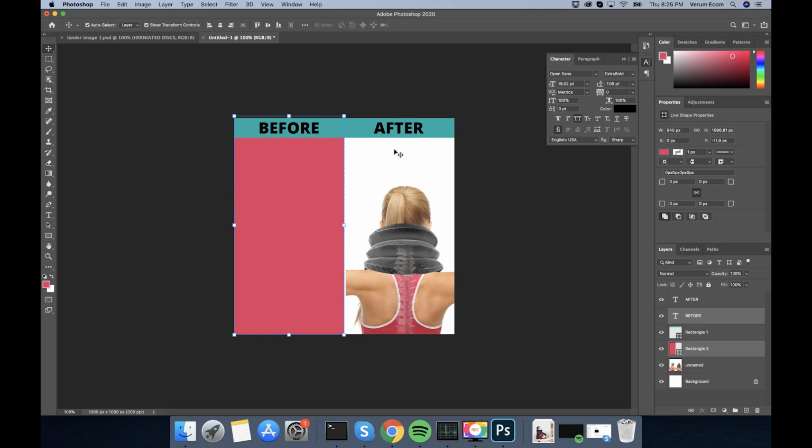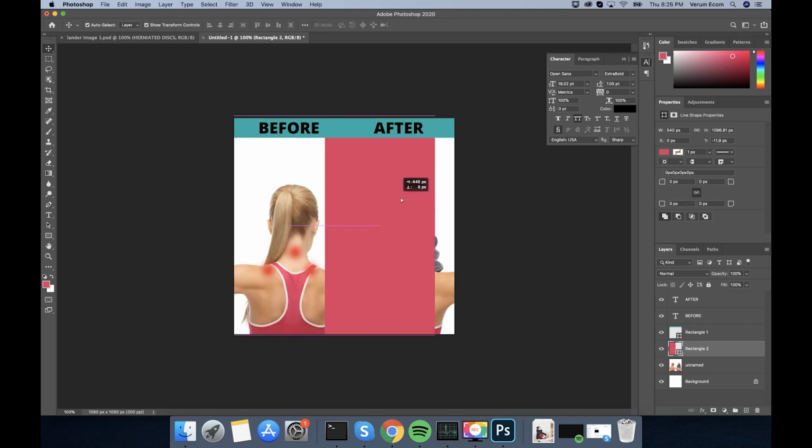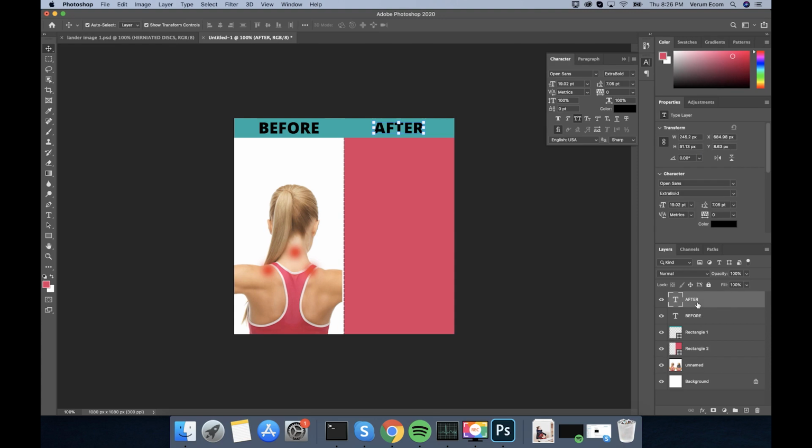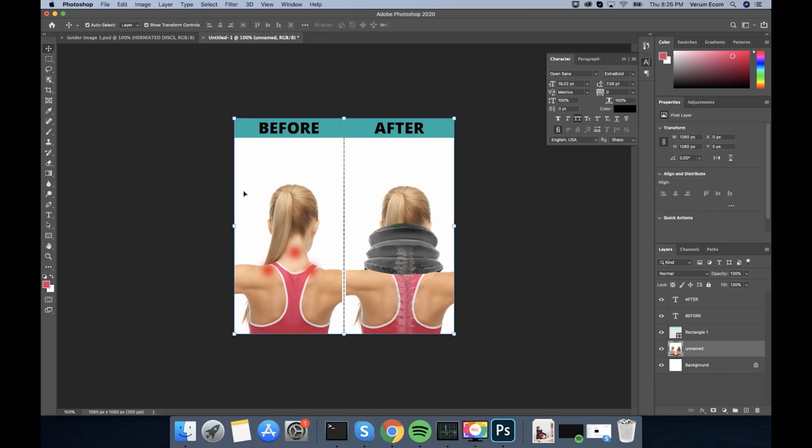So we're going to do the same thing for this side. So go to the rectangle here and just drag it over to the right until it's exactly aligned. Then select after, hold Command, grab both layers, and click on center. And now it's exactly center aligned. So then what you can do is just delete the box. Alright, so now we have before and after with this nice green box here.